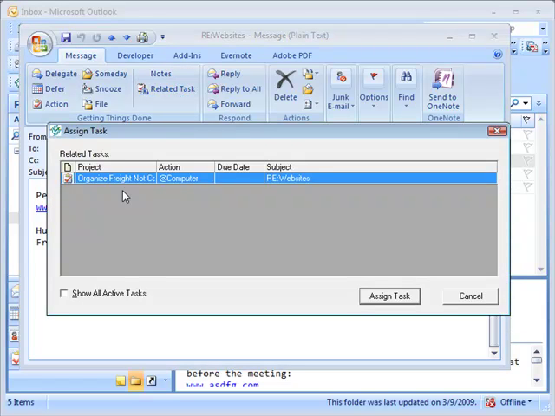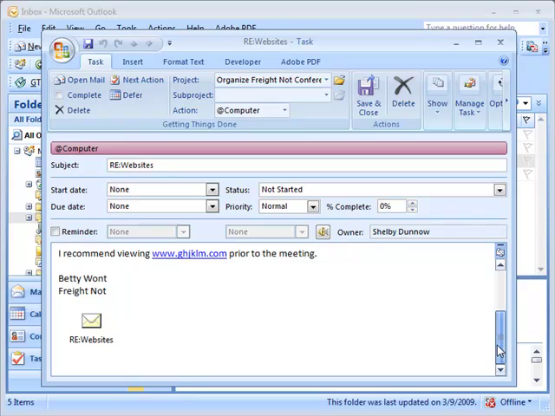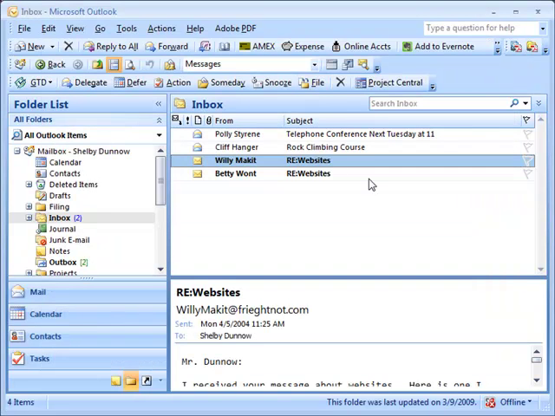The add-in will go and find any task that has the same subject as the email we're processing. In this case, I have an existing task, so I'll just relate the task to that one. And what the add-in does is open up the original task and puts the new email in as an attachment. So that's an easy way to add an email to an existing next action task.